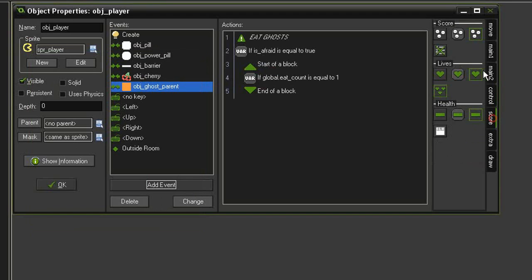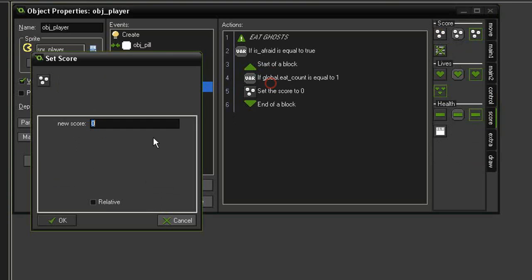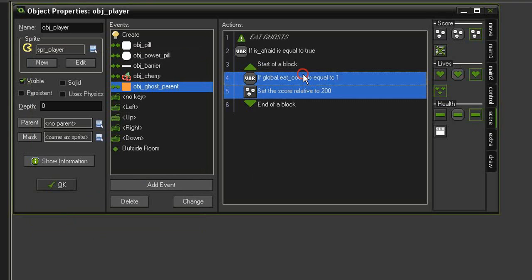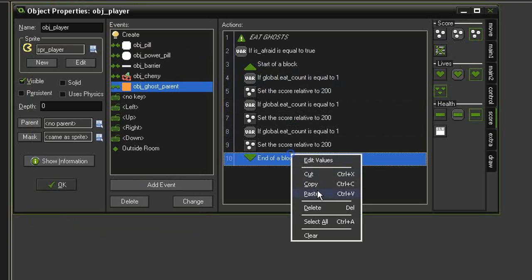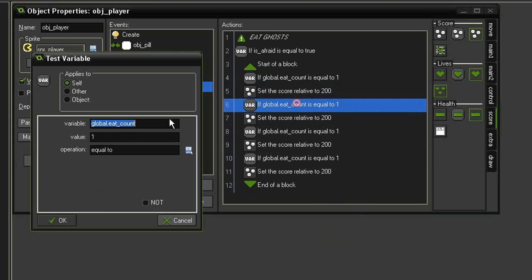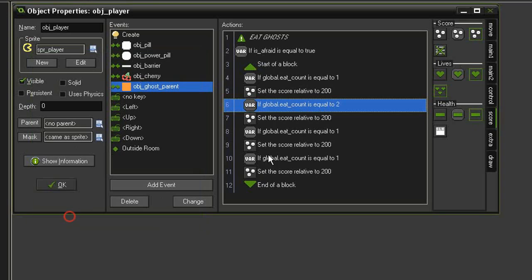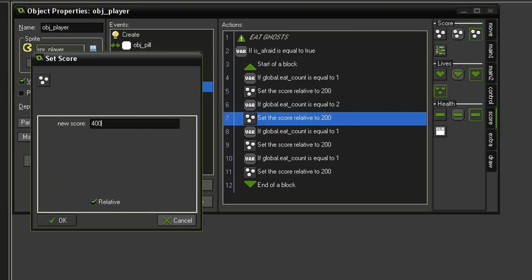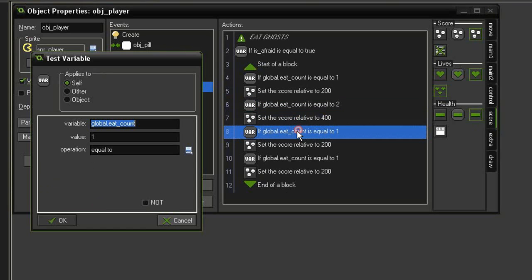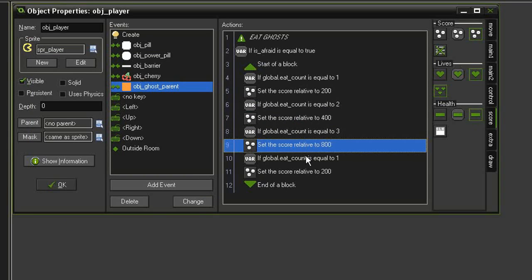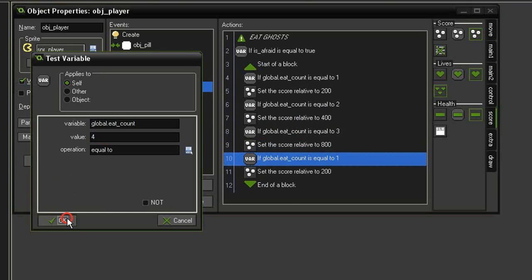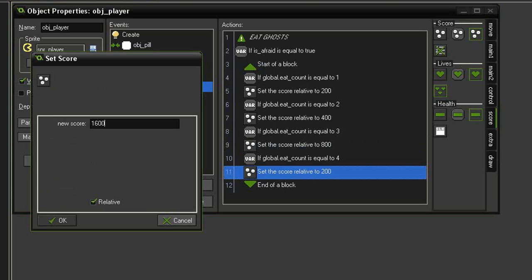If it is, we'll come to score, set score, set this to 200 relative. We can copy these and paste 3 more times. In the second one, if eat count is equal to 2, we'll give them a score of 400. If the next one, if eat count is equal to 3, give them 800. And the last one, if it is equal to 4, we'll give 1600.